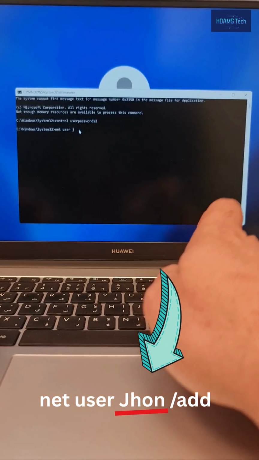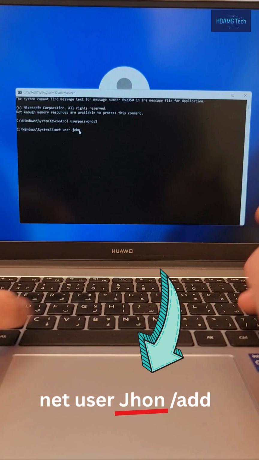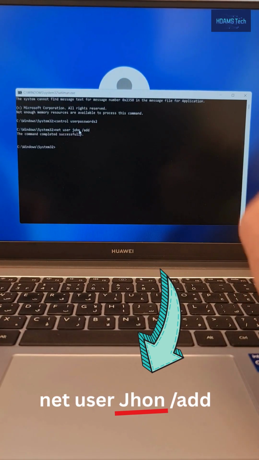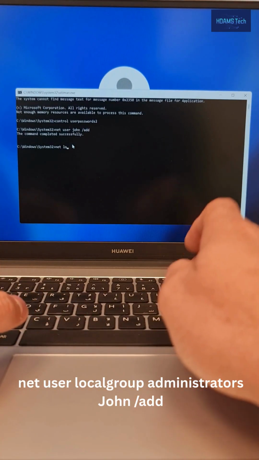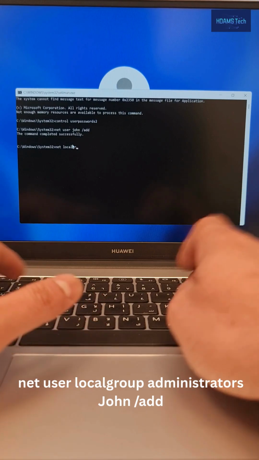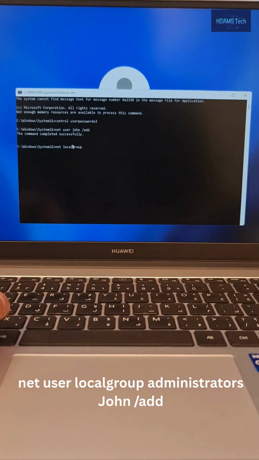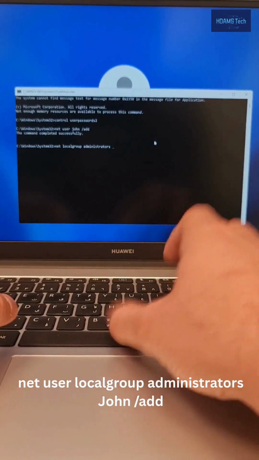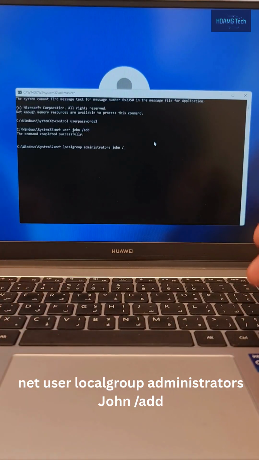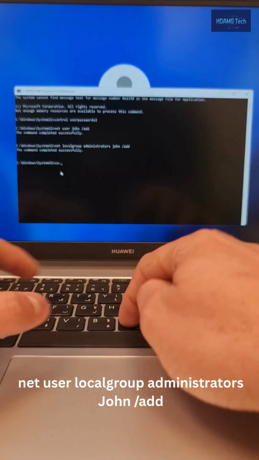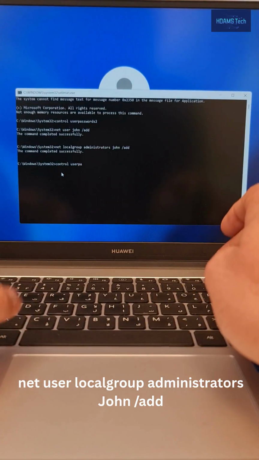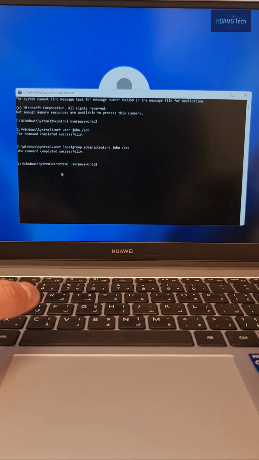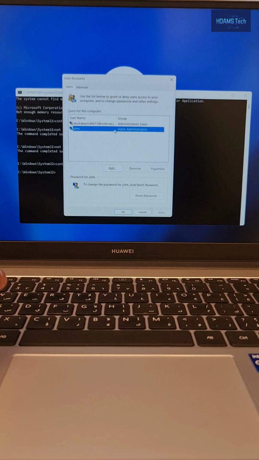Go back to command prompt and type net user space enter new username, then slash add. And to give new user full admin access, type below command net localgroup administrators, then enter new username space slash add. Close all tabs and restart your PC. Now log in using the new account. Next, go to C drive, then users. There, open your old email linked user folder and copy your desktop, documents, downloads and pictures into your new account.